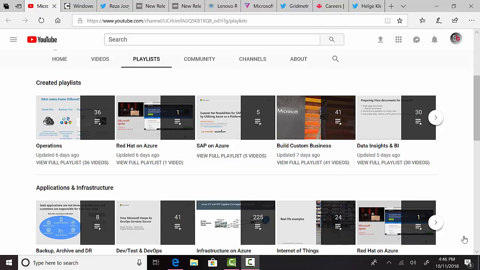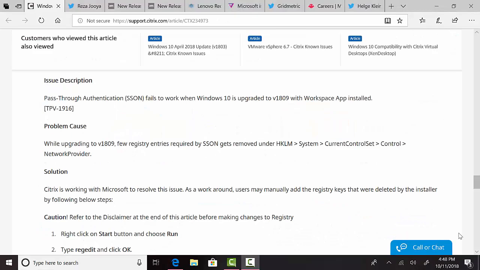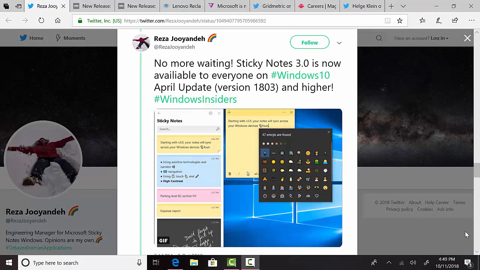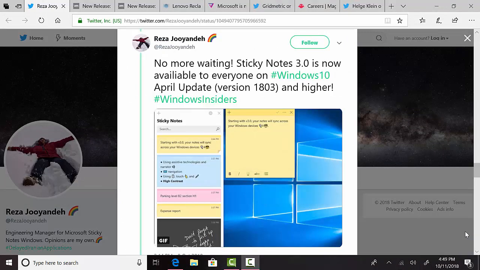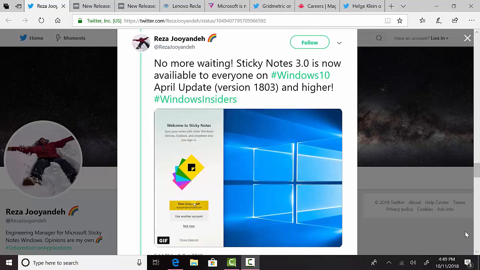Citrix have reported that the Windows 10 October 2018 update breaks single sign-on pass-through with the Workspace app as key registry settings get removed by the update. It also appears the UPM breaks. For a full list of known issues and solutions, check out CTX article 234973.